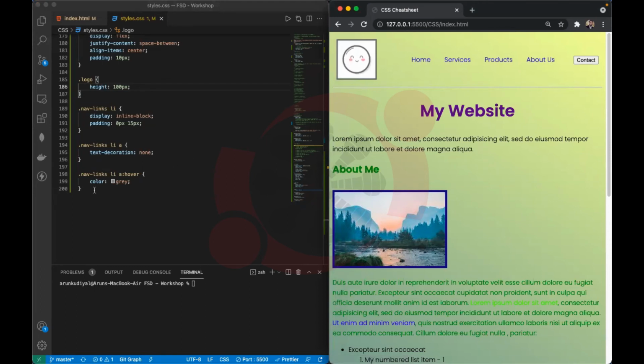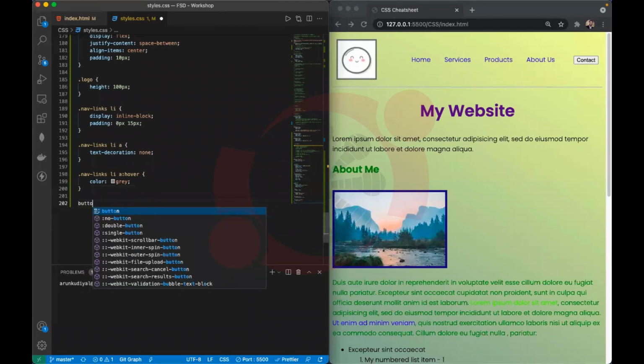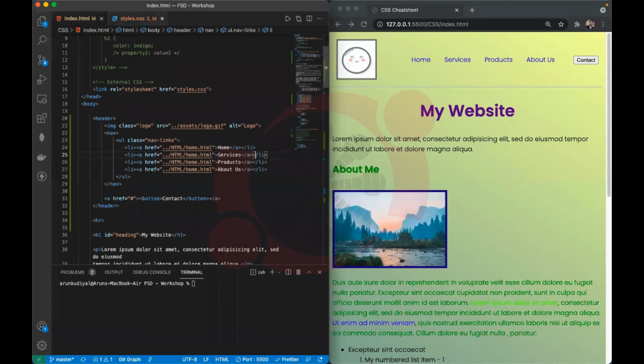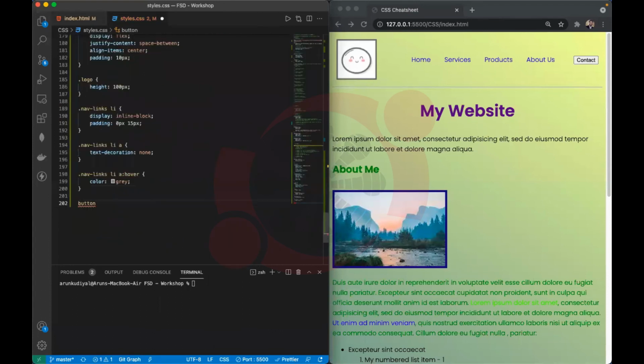Let's actually style this button. The button is looking ugly. Let's style the button. Guys, shall we style the button for a while? So let's say that the name was, I think, button, if I'm not wrong. Yeah, button. I'm using button. So let's style that button.